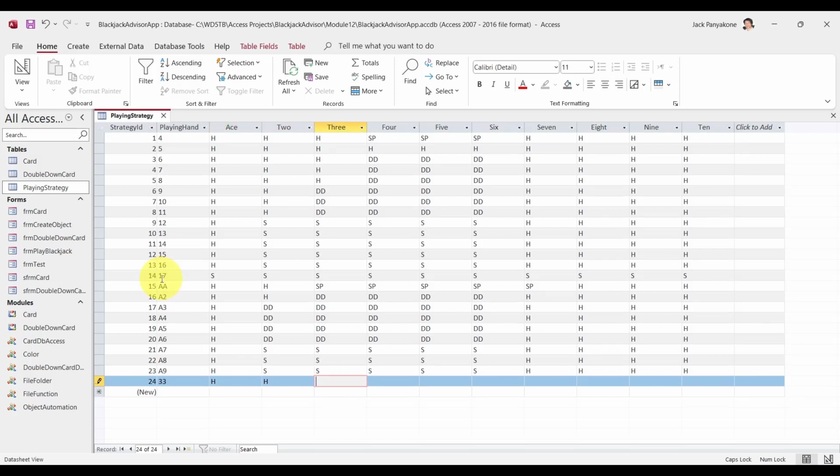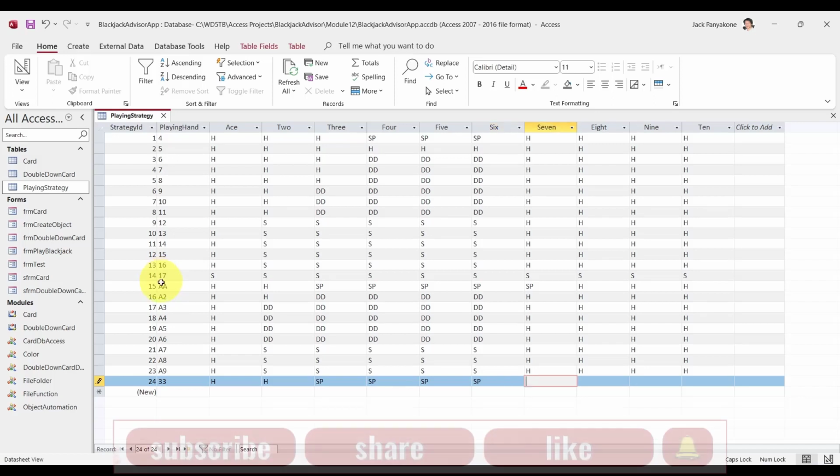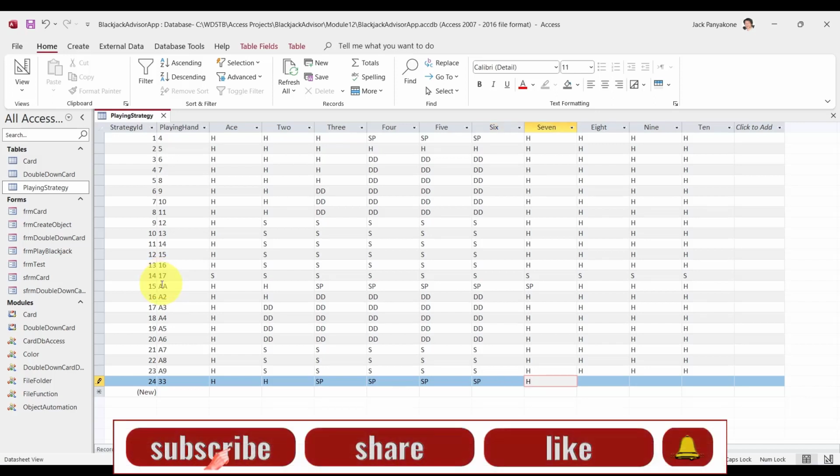However, against a 3, 4, 5, and 6, I'm going to split because I want to make money. My hope is that when I split, I want to be able to double. You see there? When I split, I want to double. That's the edge that you have. Against a 7, don't split.